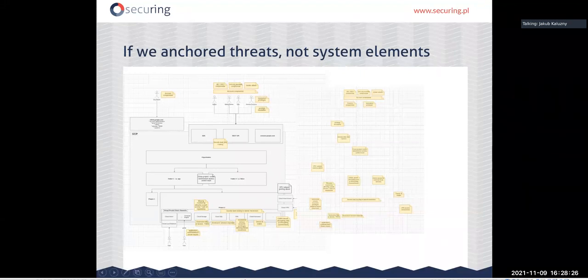But generally, well, yes, you end up with a map of threats. The question is, what do you do later? Like how to log the movement? What kind of actions do you need to do to move these threats more to the right?